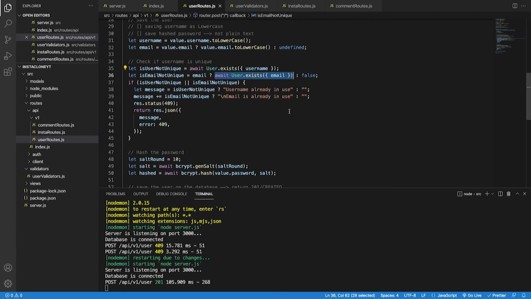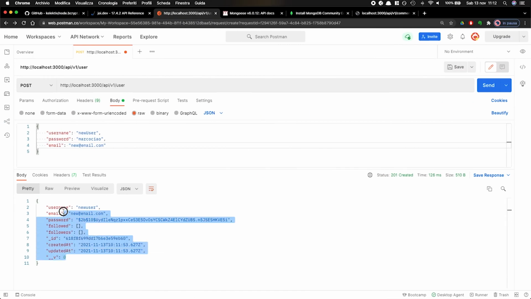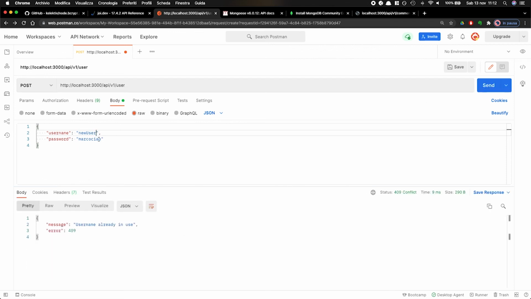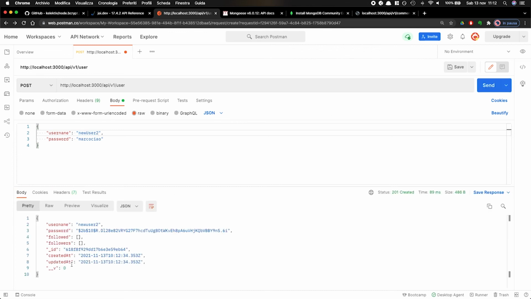Okay, no worries. So this is the new user we created. As you can see, it has a new user. This is the hash password, which is fine. And of course, followed and followers, and the ID generated by MongoDB itself, and the timestamps as well. So now let's see if I try to create something without an email like this, it should tell me that, okay, it's already in use. But if I use new user 2, it should tell me that it's fine. Yeah. And it doesn't create the email though. You know why? Because it's undefined.